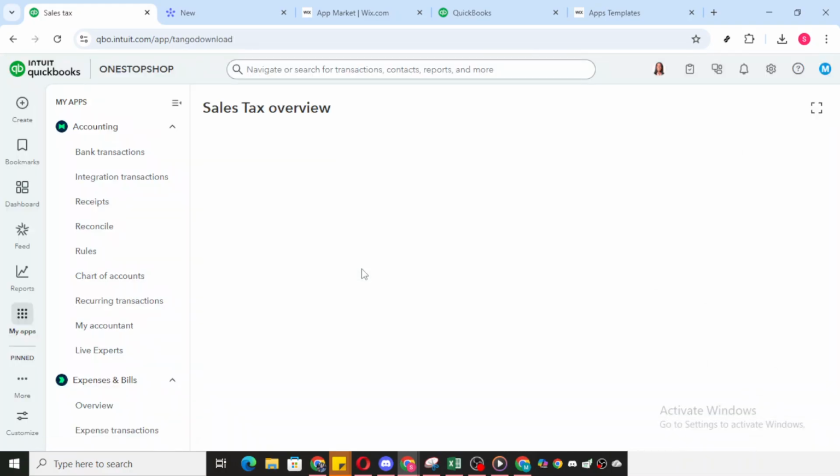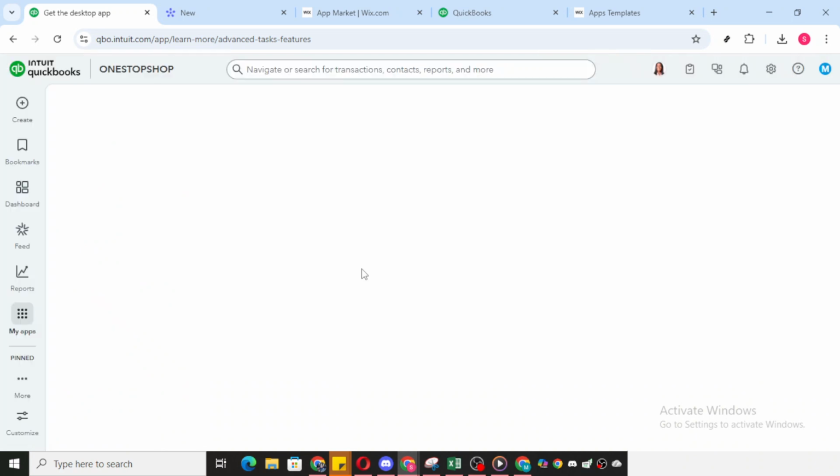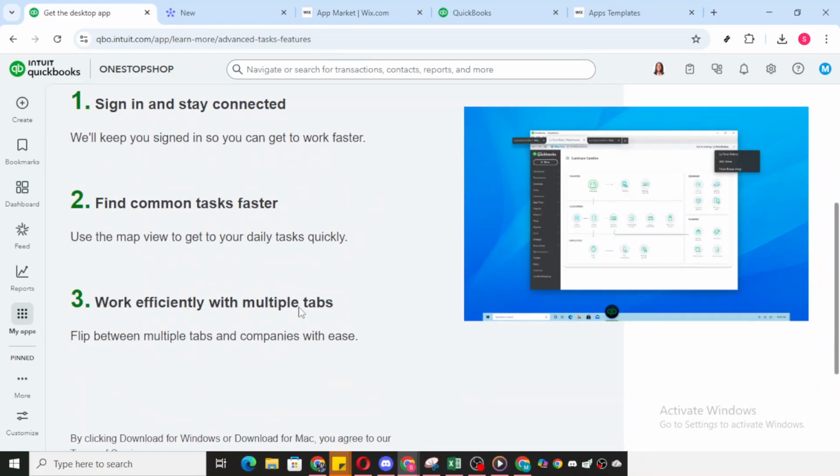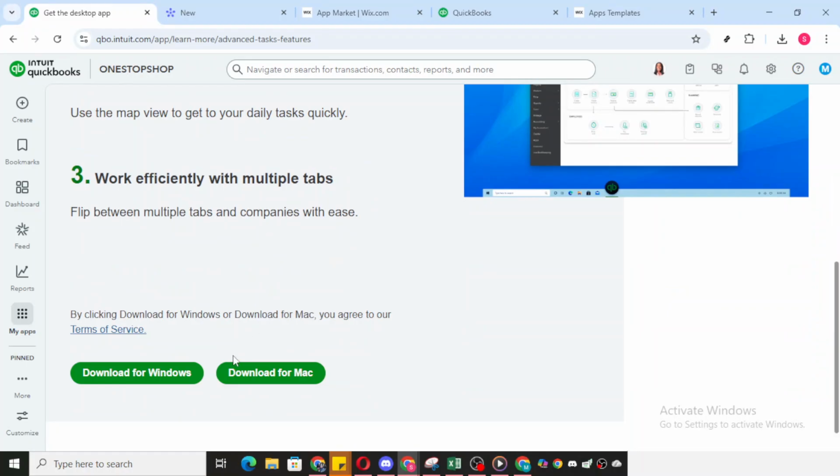Now, this is where you need to pay attention to your operating system. If you're using a Windows computer, you'll want to click the Download for Windows button. Alternatively, if you're on a Mac, make sure to click Download for Mac. It's important to choose the correct version for your system to ensure compatibility and avoid any potential issues later on.